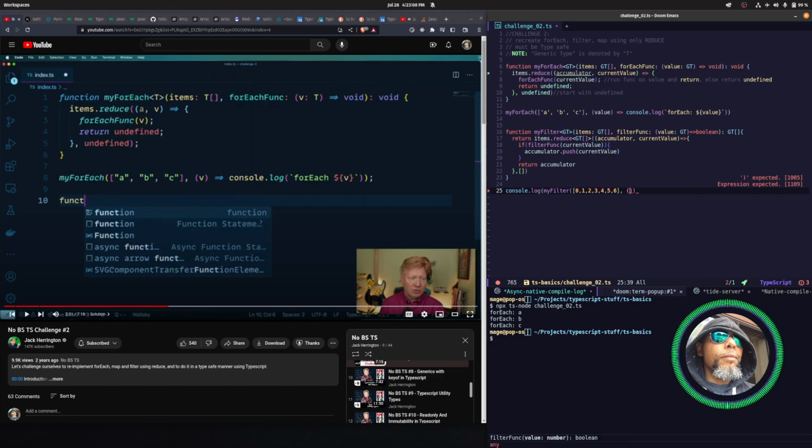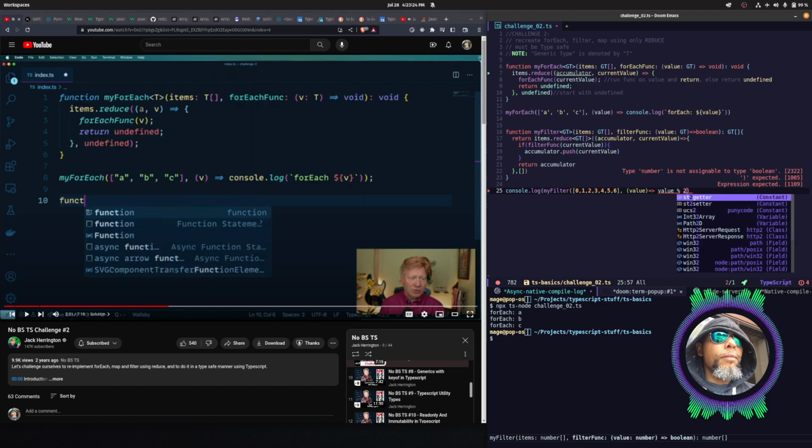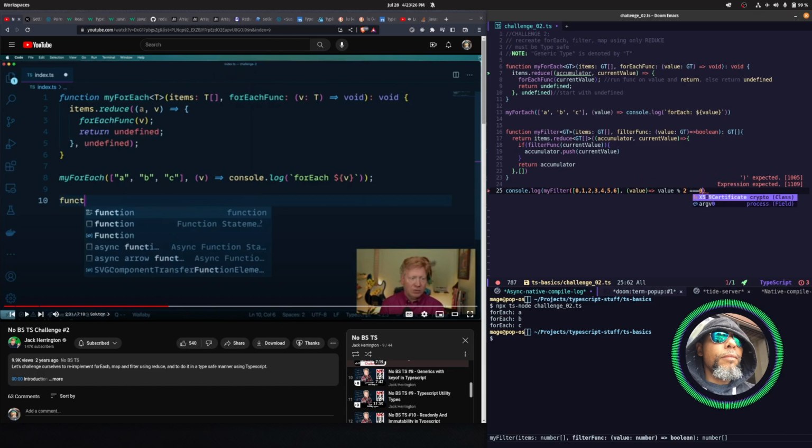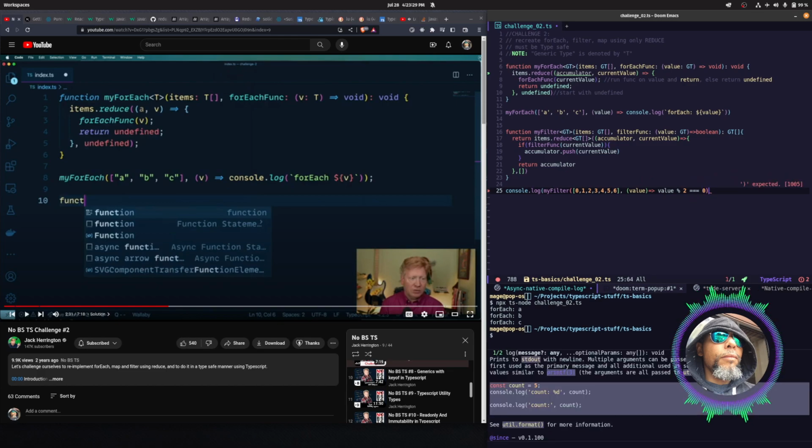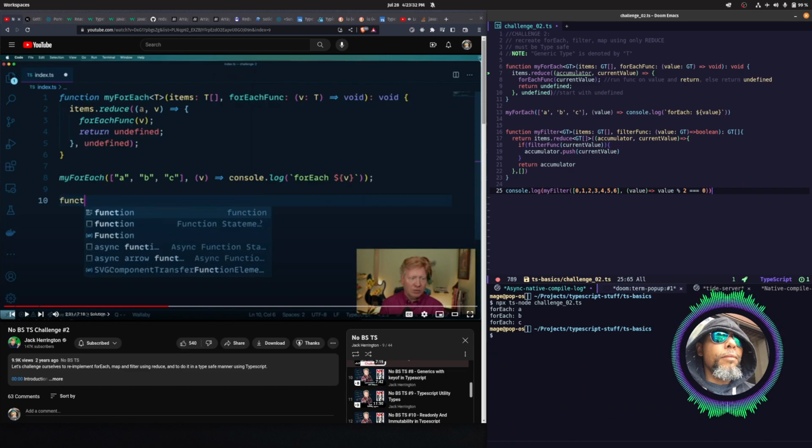Let's get our arrow function going. Value. Fat fingers, man. Okay, now we will test this. Who is equally divisible by 2? 0. All right. So here's our array, and here's the function that we're passing, and we're trying to reduce this by who is evenly divisible by 2.